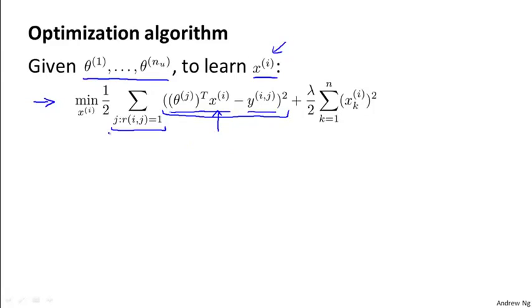So just to summarize, what this term does is it tries to choose features x^i so that for all the users j that have rated that movie, our algorithm also predicts a value for how that user would have rated that movie that is not too far in the squared error sense from the actual value the user had rated. So that's the squared error term, and as usual we can also add a regularization term to prevent the features from becoming too big. So this is how we would learn the features for one specific movie.